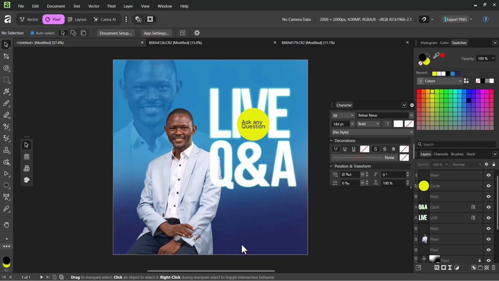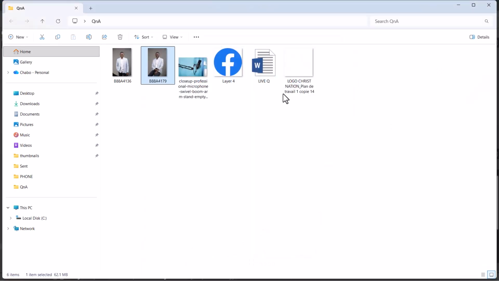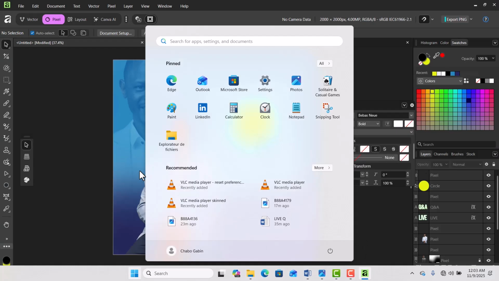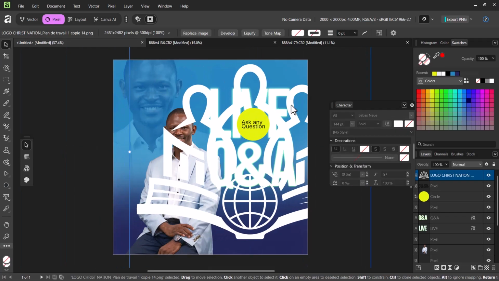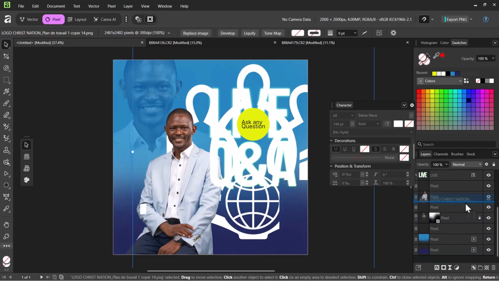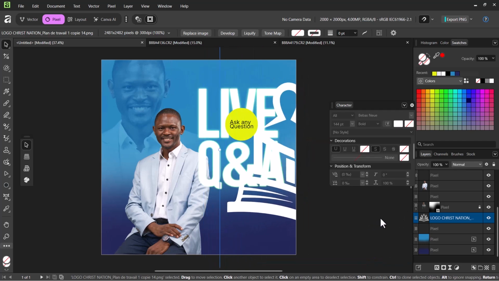Now I added some strokes from this logo on the background, so let me just bring this in. It's in. I have to take it down, yeah, I think to this layer, and I move it to this edge like this.